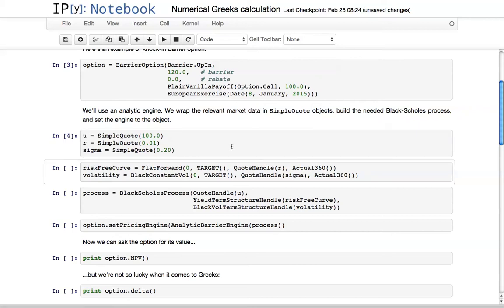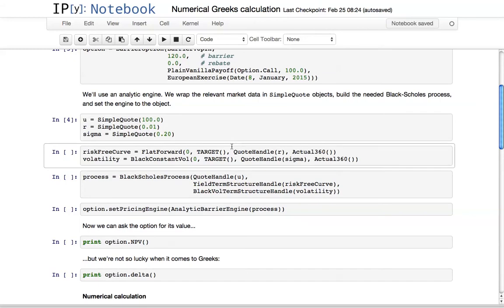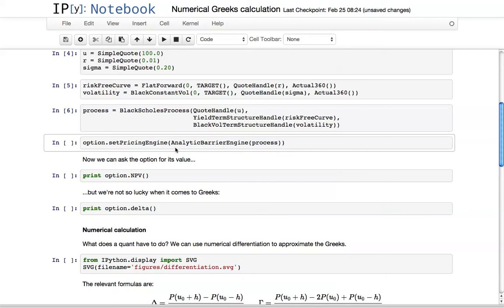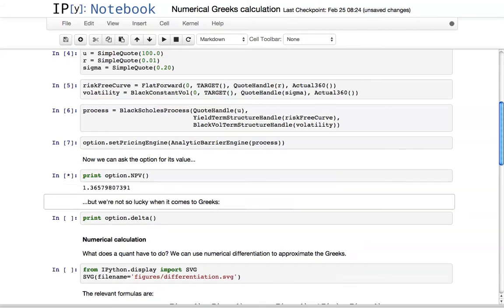Then we're going to go through a couple of hoops since this is what the engine requires. We're going to wrap the risk-free rate and volatility in flat curves. We're going to put those curves and the underlying value in a Black engine and set it to the option. At this point, everything is ready. We can ask the option for its value, and here it is, 1.36.